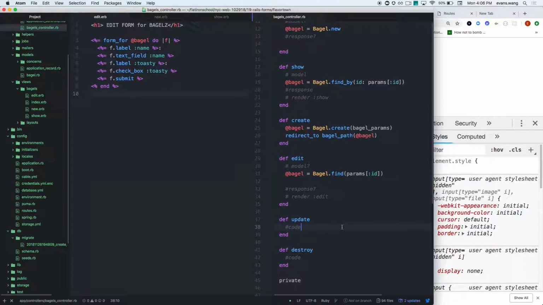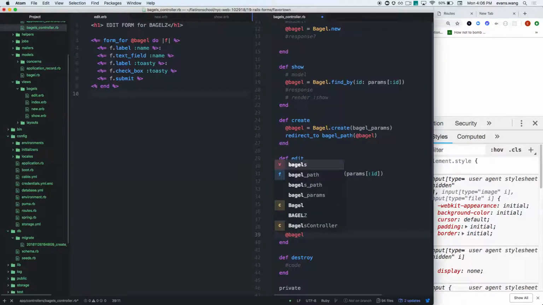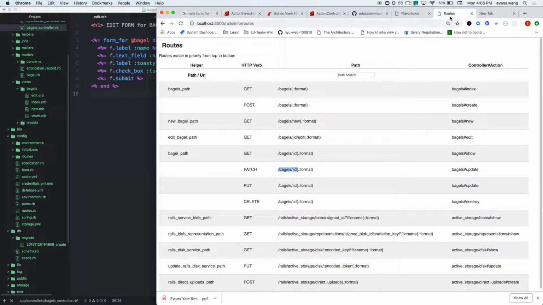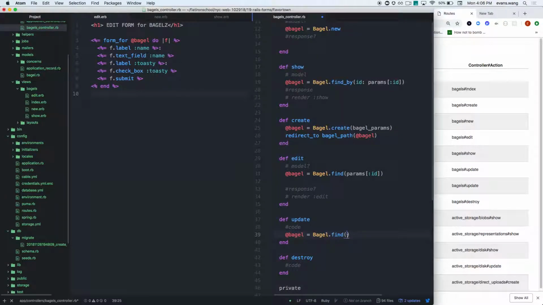So now my update, I should be doing something like bagel, right? Because this is the model, equals to bagel.find. And how can I find this thing? Do I have access to the params? Yes. How would I know if I have access to the params? Well, I know I have this delimiter here, right? This colon ID. So I know the params ID exists.